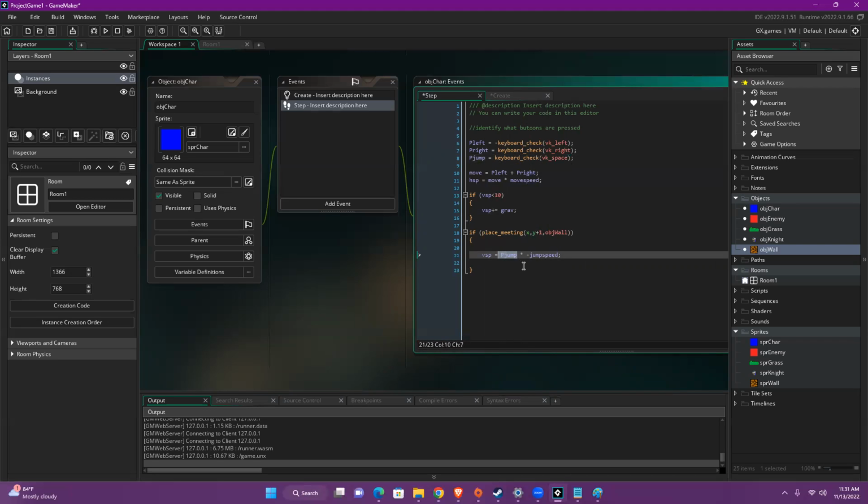But if we do press it, it will jump. So it's asking if there is a wall below me, I could actually jump. But if not, then it will just not move. Okay, that's what it's doing.